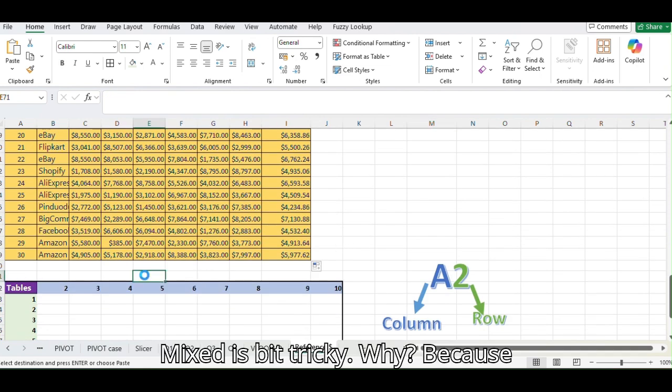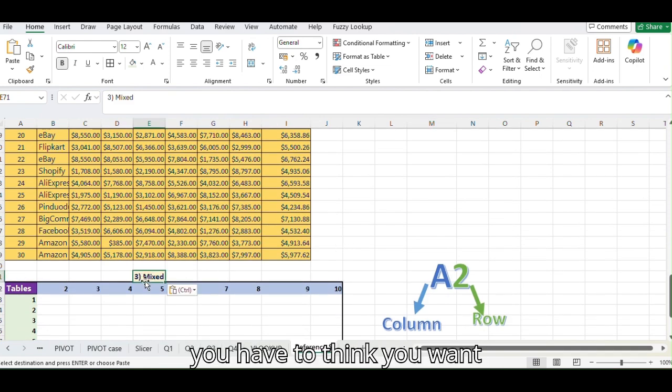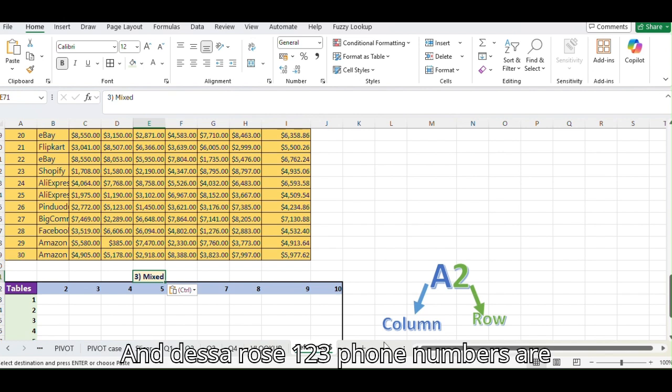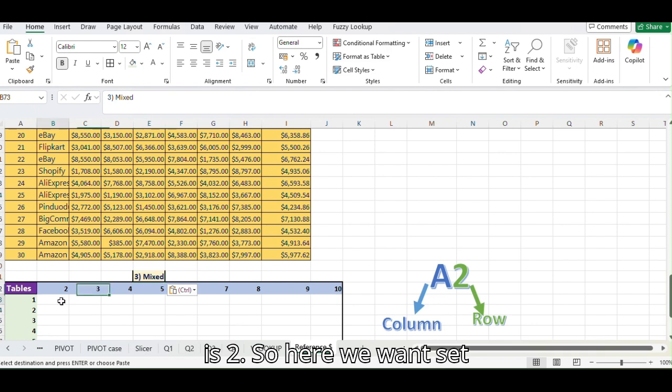Mixed is a bit tricky. Why? Because you have to think about which value you want to keep fixed and which value should change. As you're aware, in Excel we can see columns. These are columns: A, B, C, D are columns, and these are rows. 1, 2, 3, 4 numbers are rows. So if the cell reference is A2, then the column is A, and the row is 2.